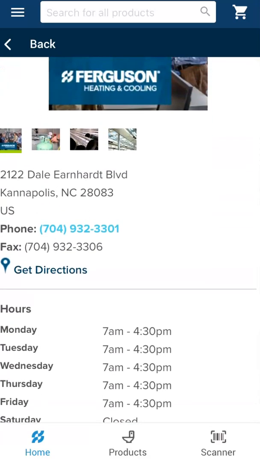The Locations Finder in the Ferguson mobile app will help you keep connected to us wherever you are.